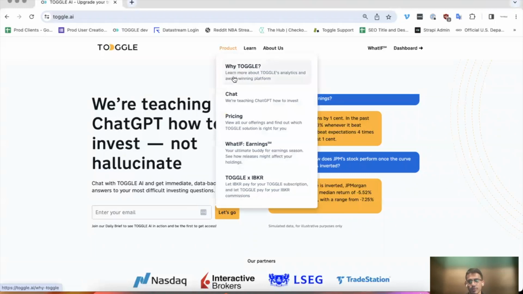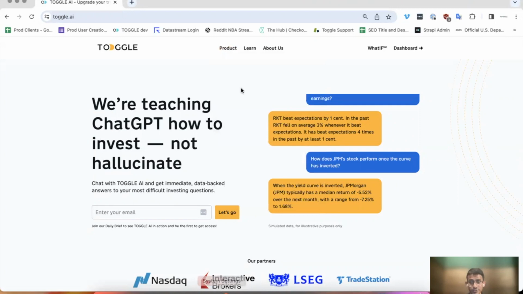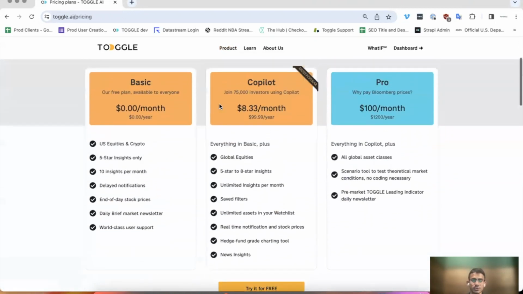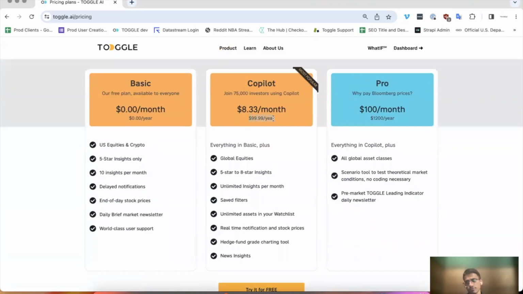On this page as well, you can learn about what Toggle is. You can learn more about that chat tool, which I'll give you a little teaser into at the end of the session as well. And then you can learn about the subscriptions we have here at Toggle. The main subscription we have is Toggle Copilot, which costs $100 a month. It gives you access to research across global equities, and unlimited functionality for the rest of the platform.